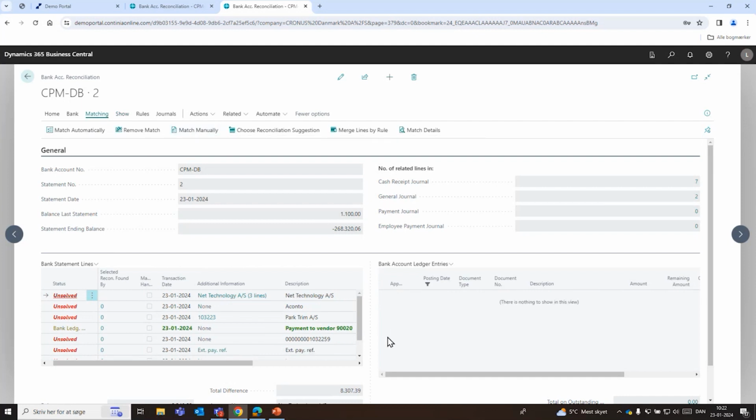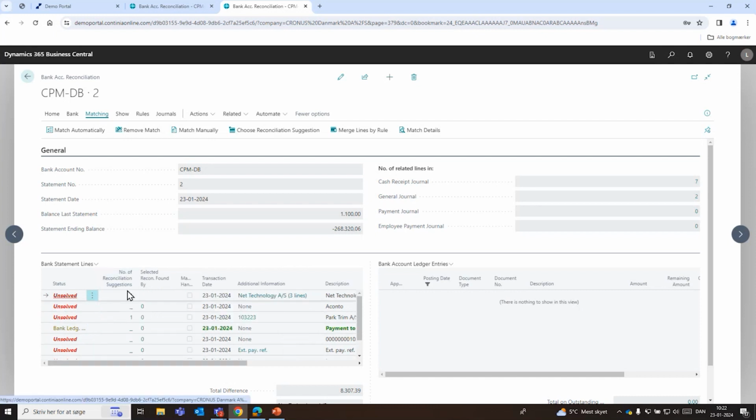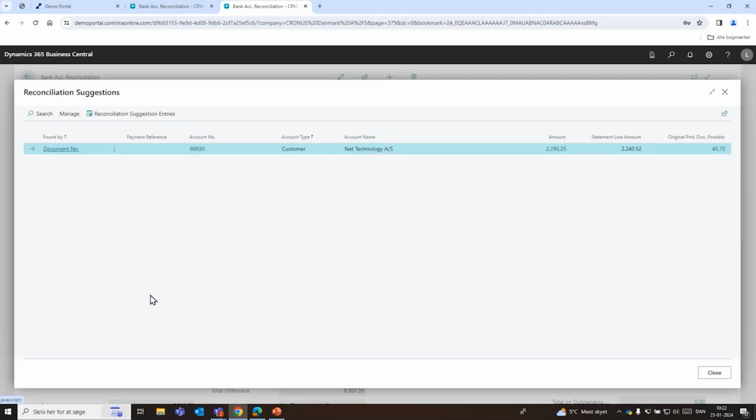So now that line is gone. And the one bank statement line has disappeared over here. If I go to the next line, I have a number of reconciliation suggestions. I have one, so I will go ahead and look at that.